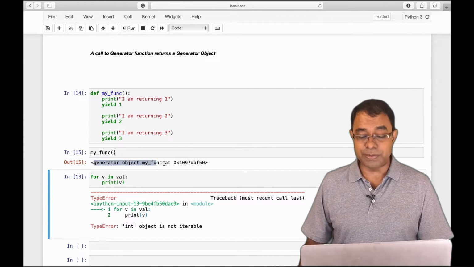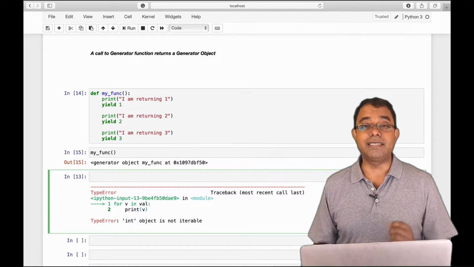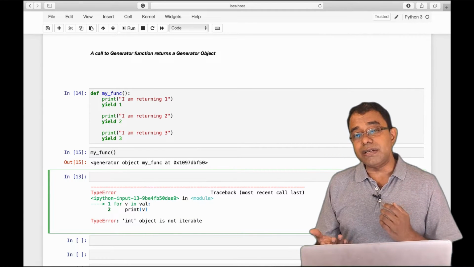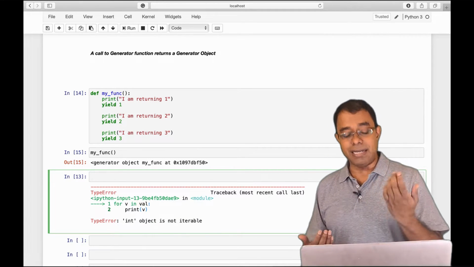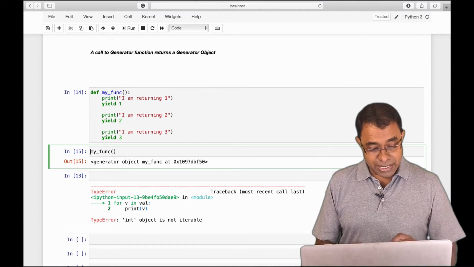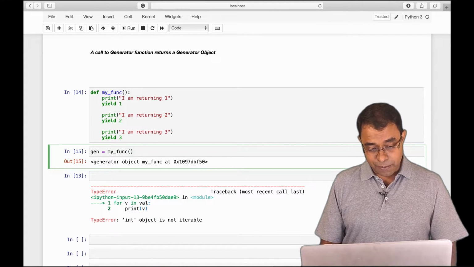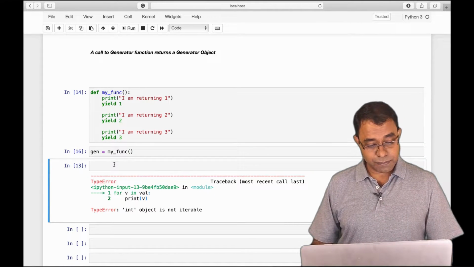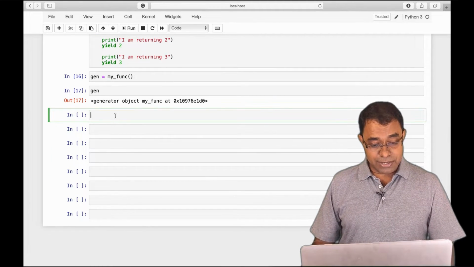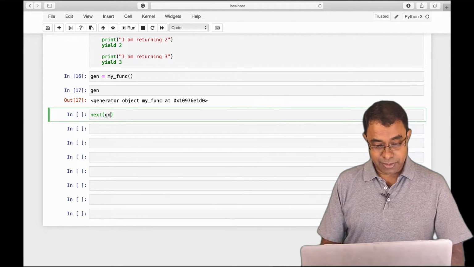You can see that generator object at my function. And here is how you are gonna get things. Once you get a generator object, you need to iterate through it to get the next yield. So let me get this generator object in a variable, I'll say gen equal to my func. Again, gen will be the generator object. Now what I will do is say next gen.